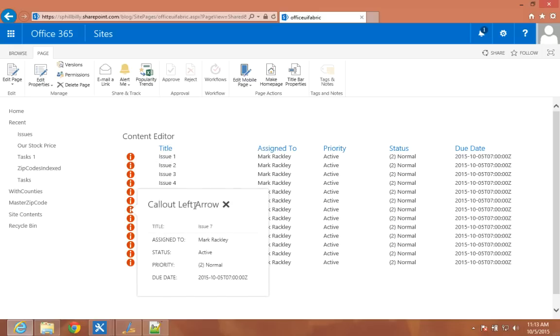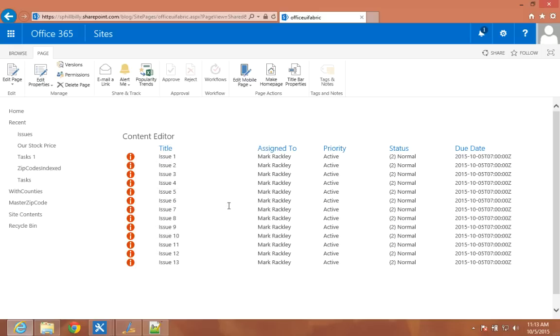So again, this is just a simple example on how you can use some of Office UI Fabric's features quickly and easily and get started with it.